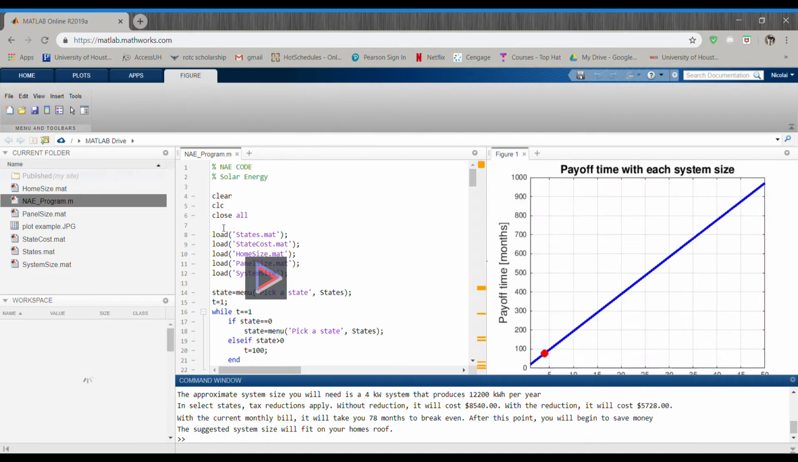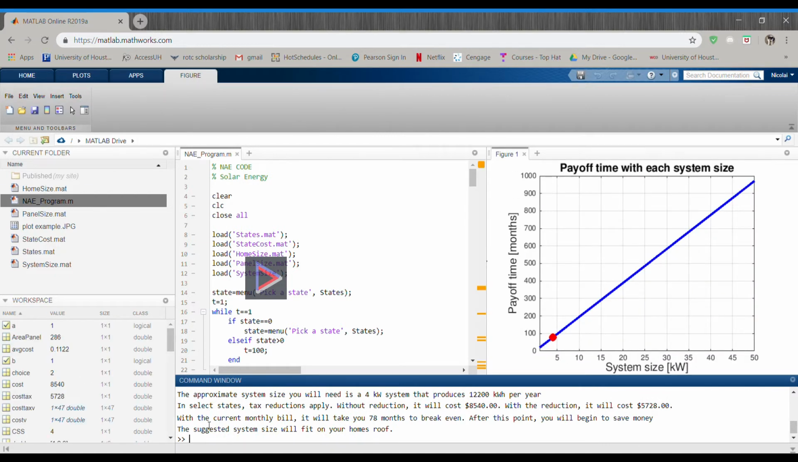And then down at the bottom, you can see that it'll take us 78 months to break even, and then we will begin saving money. And using our roof size, it calculated that the suggested system size will fit on our home's roof. And on the right over here, our plot will show up, and this will be a plot of system size versus the amount of time it takes to pay it off.